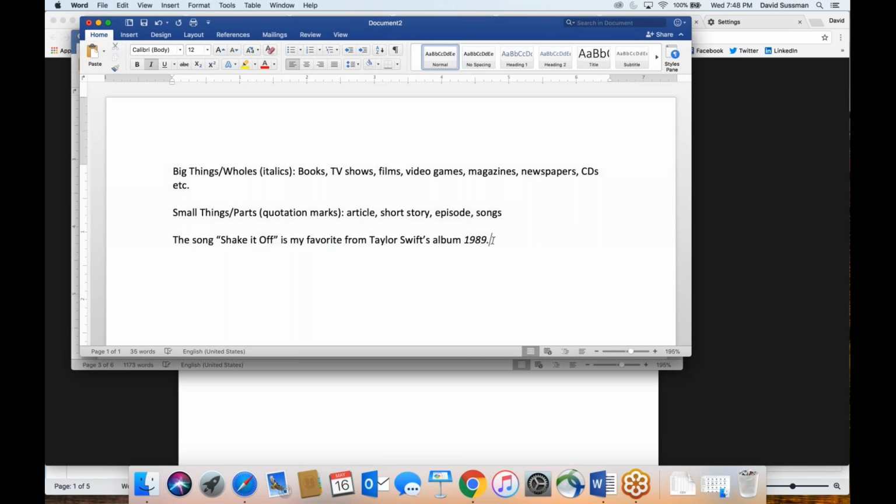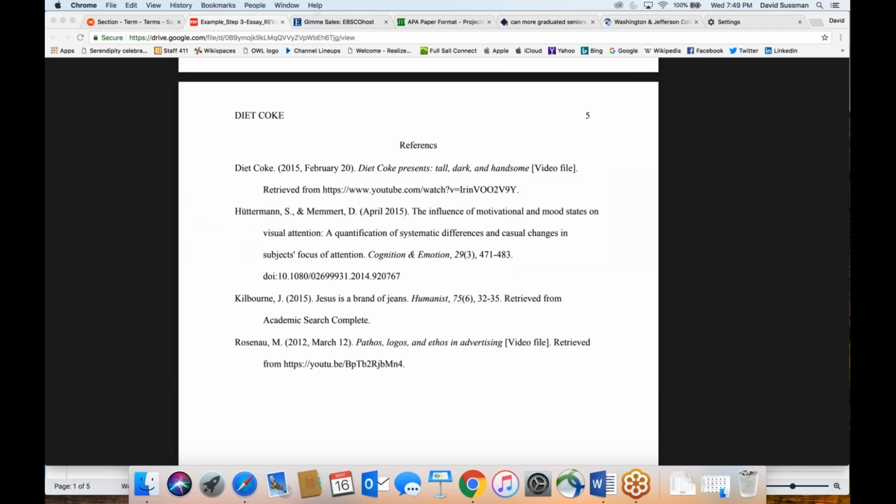Or my favorite short story from 9 Stories, that's the name of the collection, is A Perfect Day for Banana Fish. Did I spell banana correctly? Yeah, I think so. Right? Does this make sense? If you really remember this, small things, quotation marks. The bigger things, italics. You'll never get confused about whether to italicize or put in quotation marks.